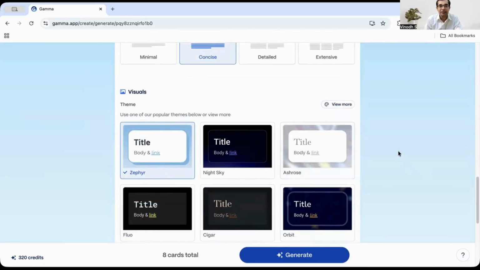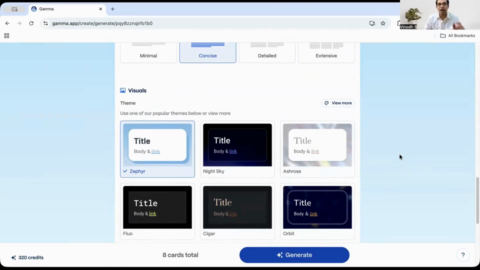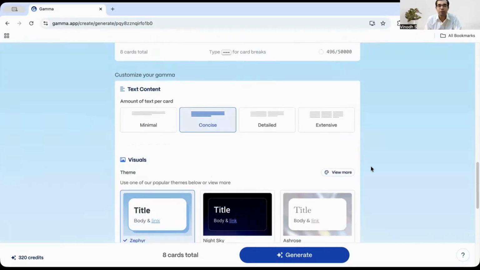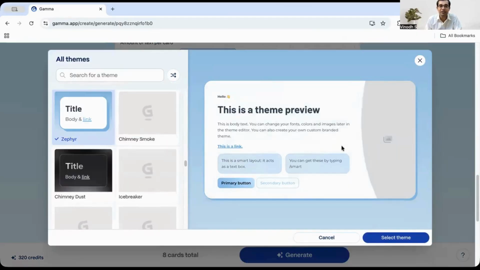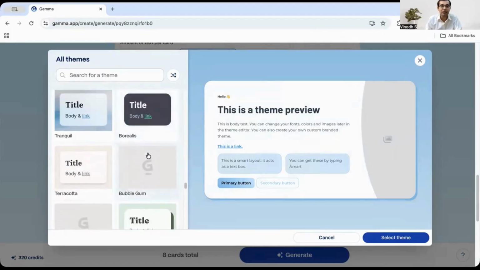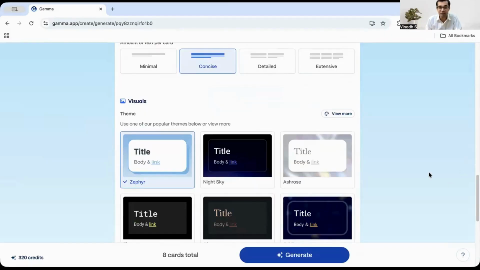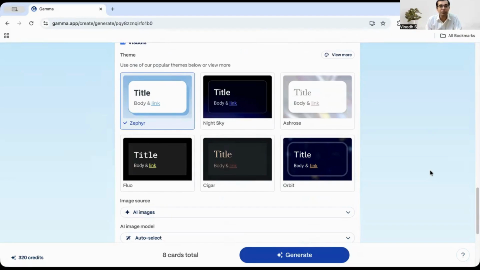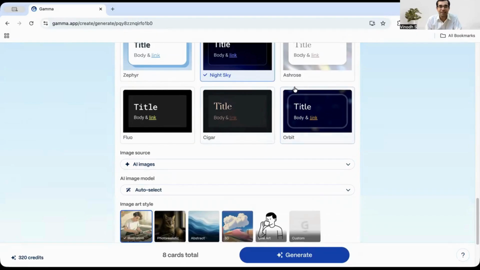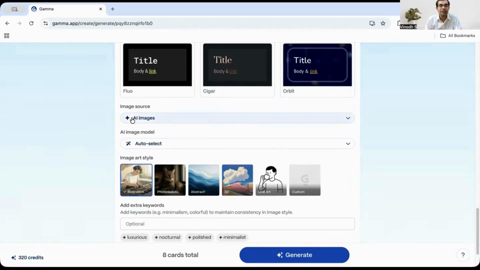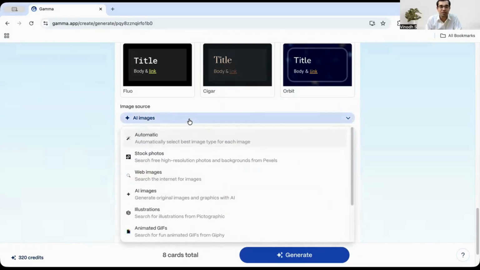Then it also gives us theme options. For our presentation to look good, we need to select a theme. We can also scroll for more themes. You can see it offers a lot of themes in the free version. So I'm going to choose one. I'm going to choose the best theme, the night sky theme. And the next option is image source.